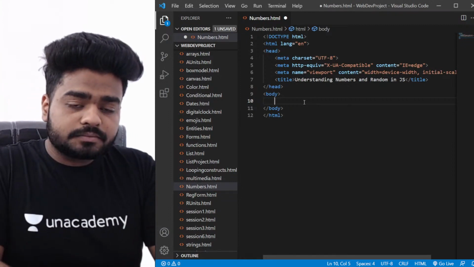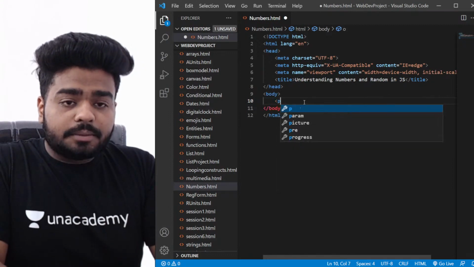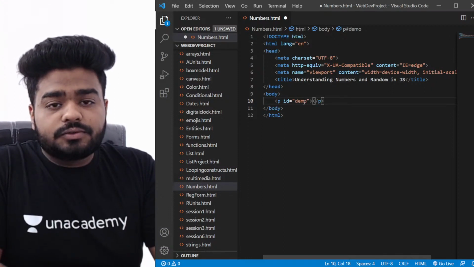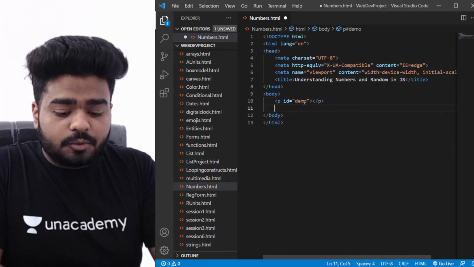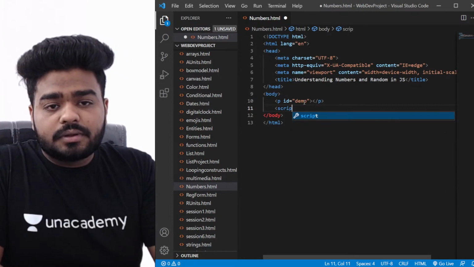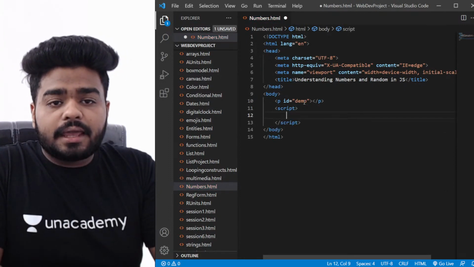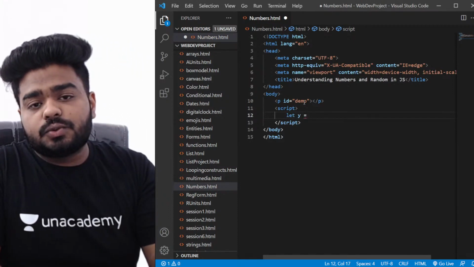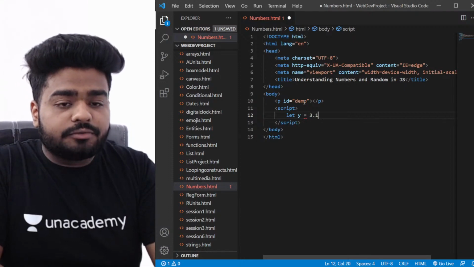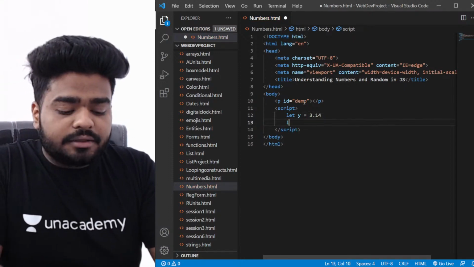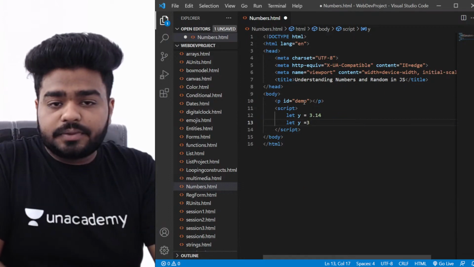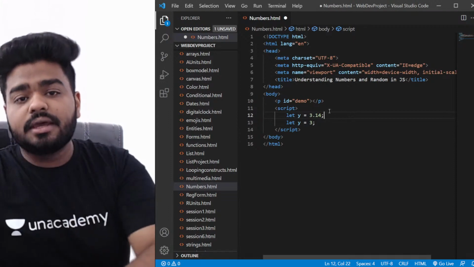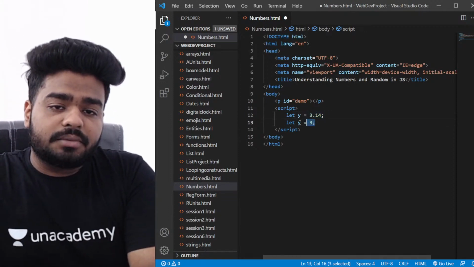Let's say I'm putting a paragraph with an ID, and I'll just say here demo. So this is my paragraph, and then I'm going to put here a script tag. Now if I write here, let's say, y equal to 3.14, and let's say if I'm writing let y equal to 3, both values will come inside the number data type. Now this is a number with decimal and this is a number without decimal.